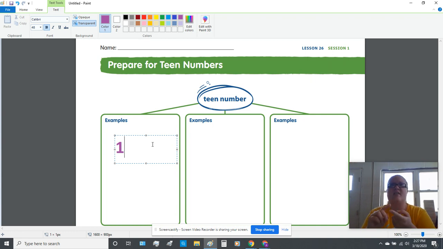13, let's see. If I start at 10, I have my 10 fingers. I'm going to start over now and keep counting. 11, 12, 13. How many more did I add to my 10 to get 13? 1, 2, 3. So I'm going to put a 3 after that 1, and I just wrote the number 13.